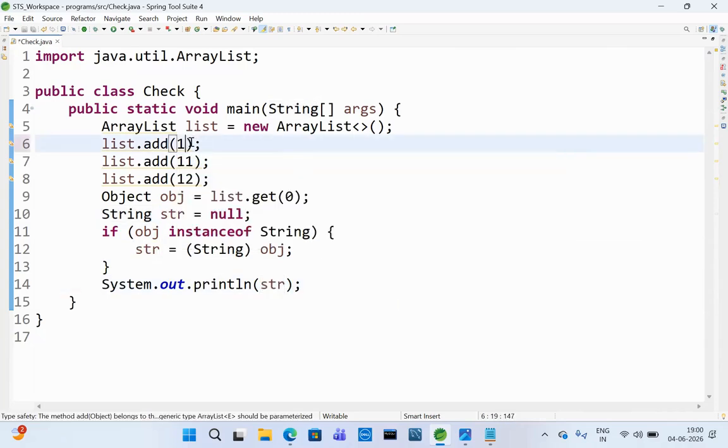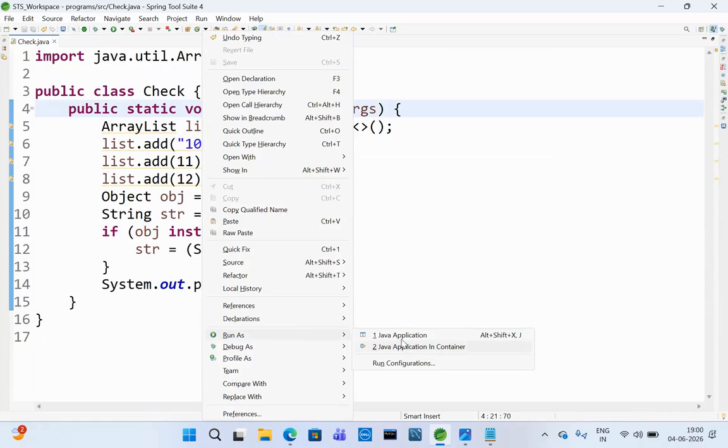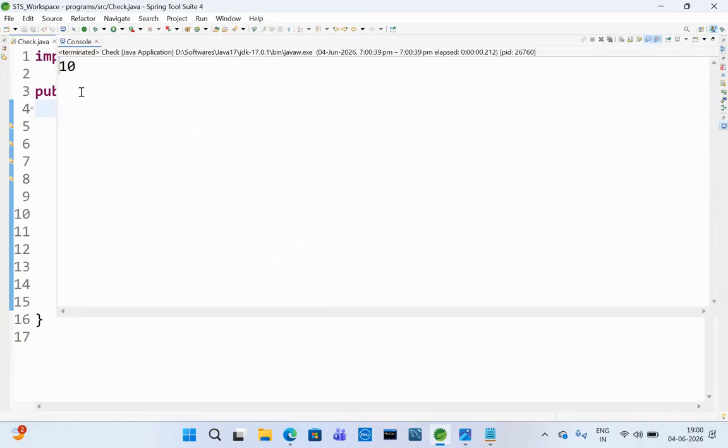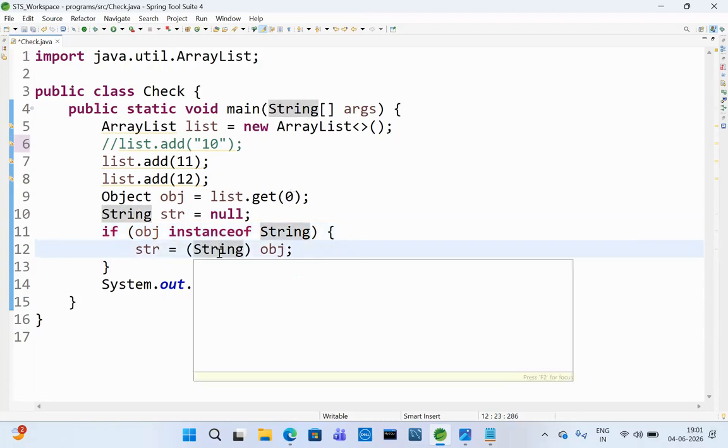Let's change it to, let's say, an array of strings. Now run the Java application. See, it is 10. So this is the solution. We need to do it like this. Instead of list.get(0), we use typecasting here.